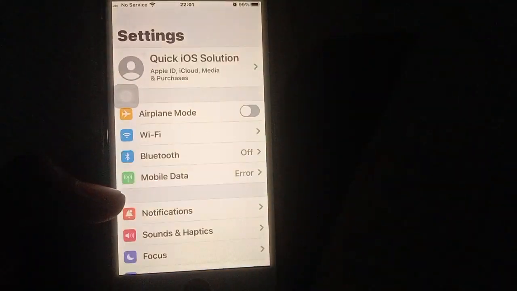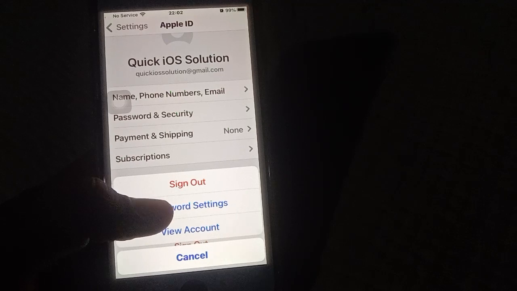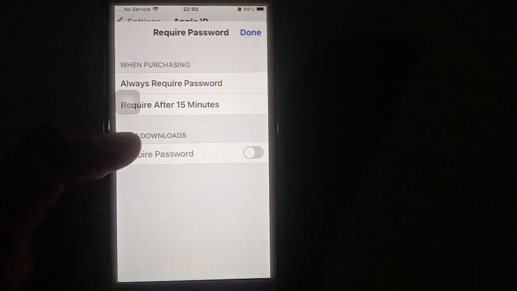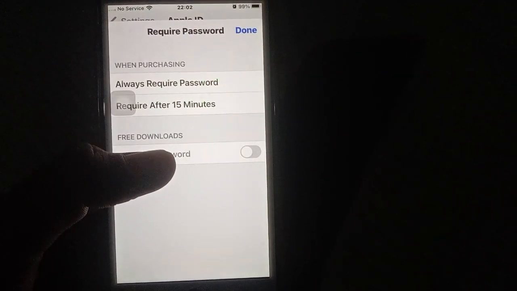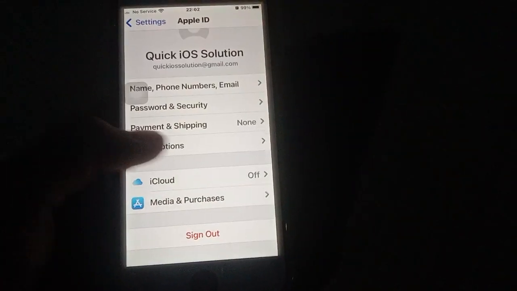Open Settings, and then tap on Apple ID. Then tap on Media and Purchases, then Password Settings. Under Free Downloads, Require Password, I have already turned it off. You must turn it off from here. Then go back.